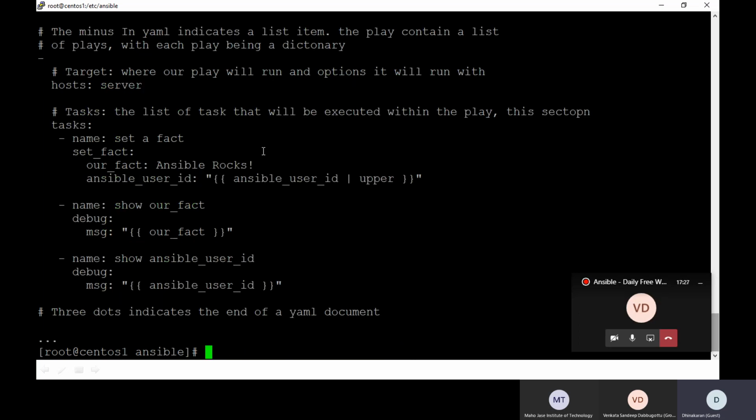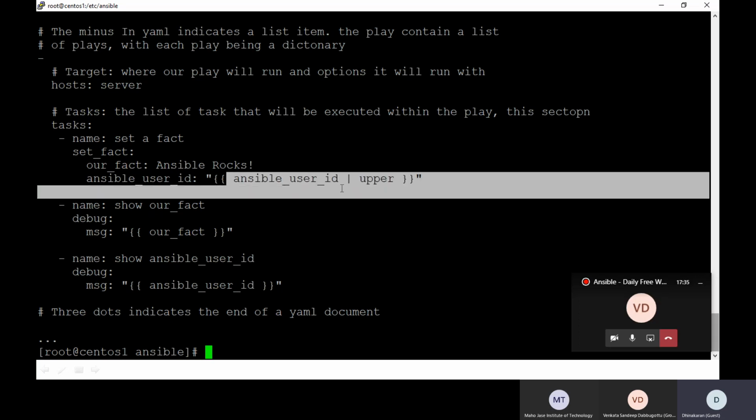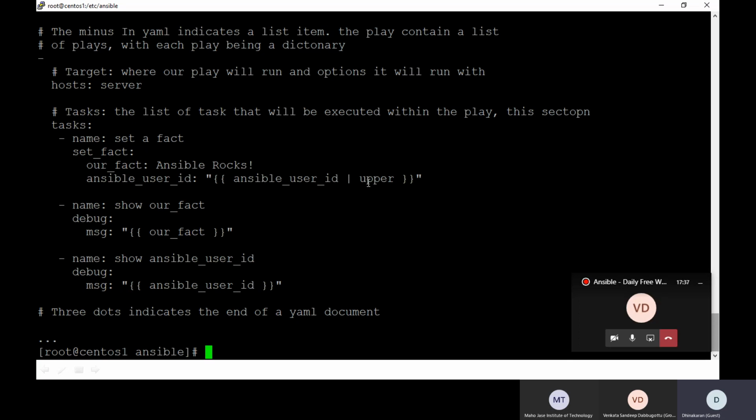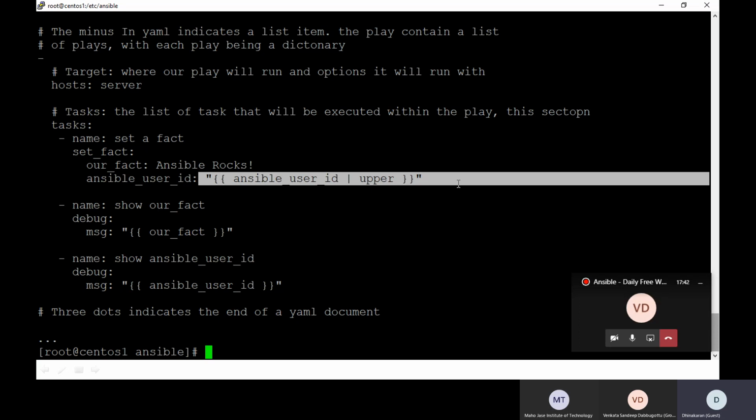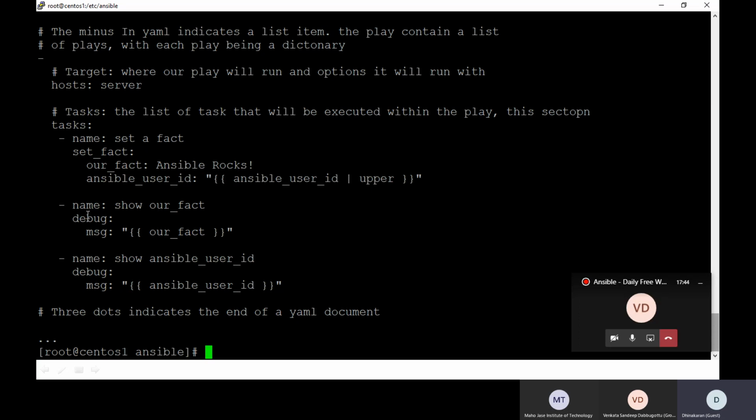Again, I'll recall our play. See here, I'm calling this particular fact, the Ansible user ID fact. I'm going to pipe it and make it upper, which I declared as a Jinja variable. Okay, so the second play is going to show our facts here. To help you understand more, I gave the name as show our facts, used the debug module, and declared our Jinja variable. Which one is going to be called? This Jinja fact is going to be called.